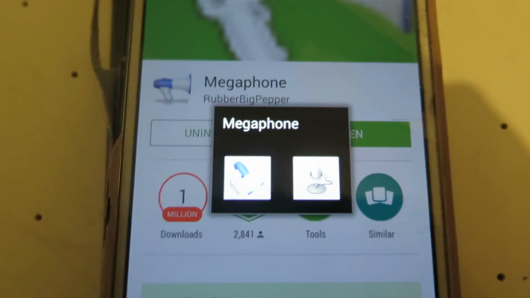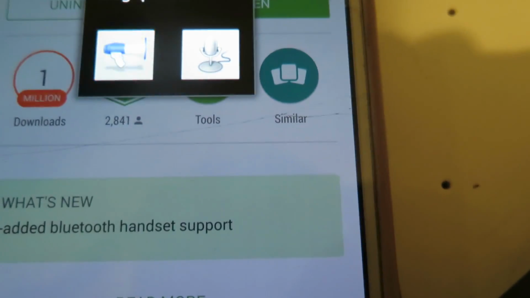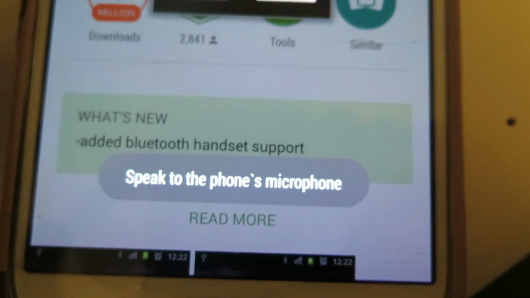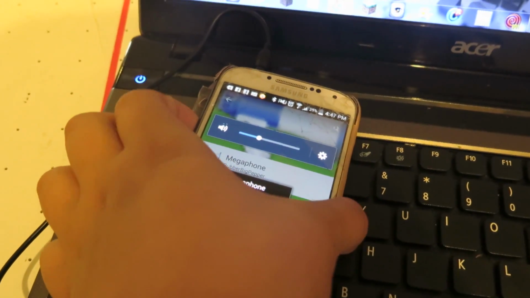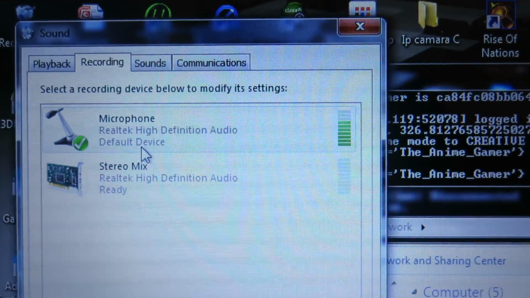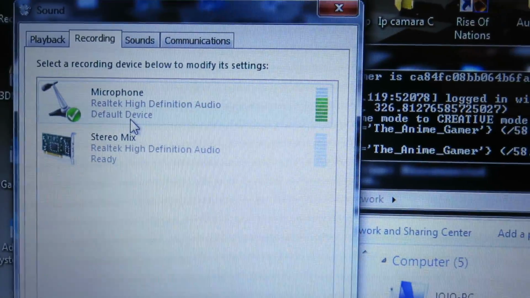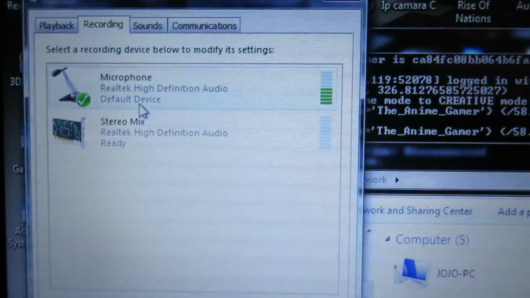In the Megaphone app, what you want to do is just tap that Megaphone that you see. And it says speak into the phone's microphone. Alright, so how you test this is, you look onto your computer and test the sound. As you can see, from my phone, as I talk, I'll make this less sensitive. You can just adjust the volume by going up and down. As you can see, when I talk, the computer is detecting what I am saying. If I talk loud, it goes up, and if I talk quietly, it goes very low.